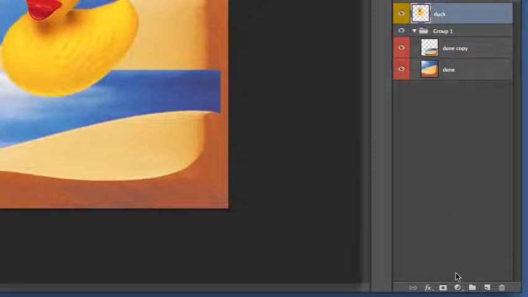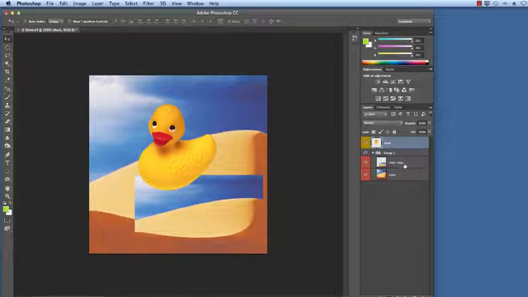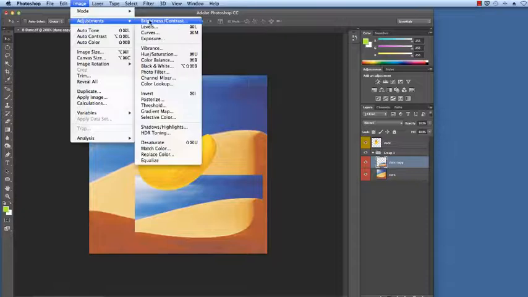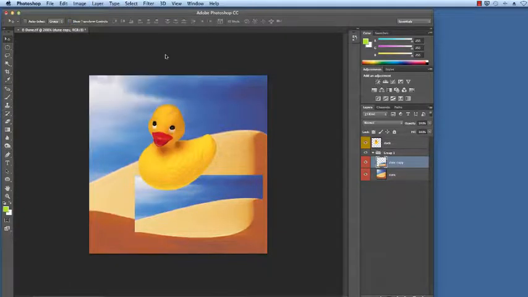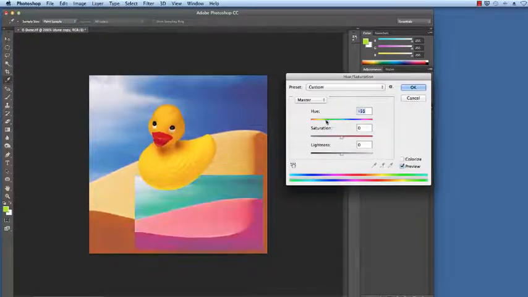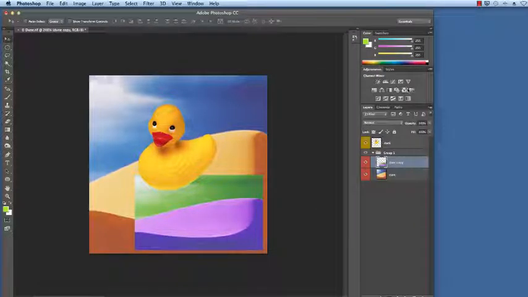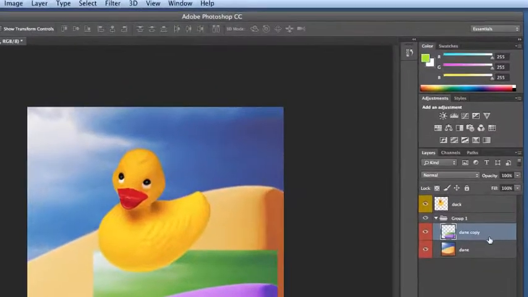The next, this half moon, this is sort of your adjustment layer. This is very useful. Let me show you what I mean. If I go to Dune copy right here and I apply an adjustment by the way we learned, going under image adjustments, and let me pick up hue and saturation again and change the hue and saturation. Click OK, preview, it's done.